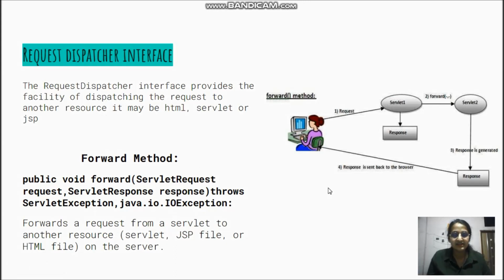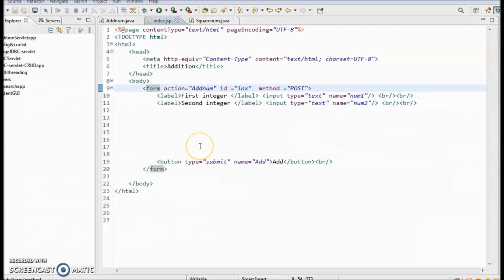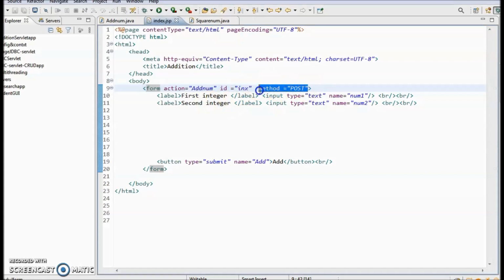Okay, so now let's see the practical implementation of this. I've already created my web dynamic project and named it Edition Servlet App. In it I have made index.jsp, and in it I have made a form. In this form we take two integers, first integer and second integer, and these integers are passed to the post method, as I defined here.